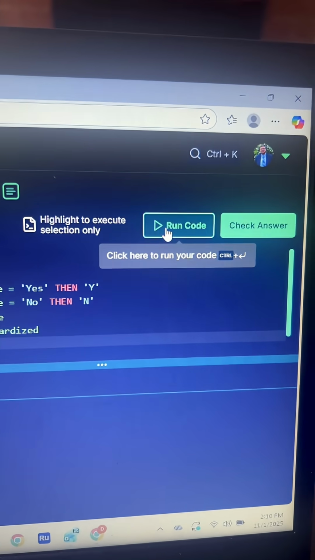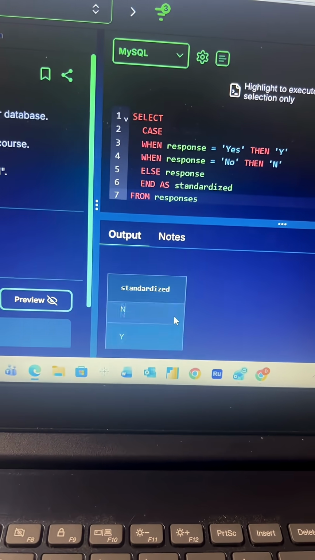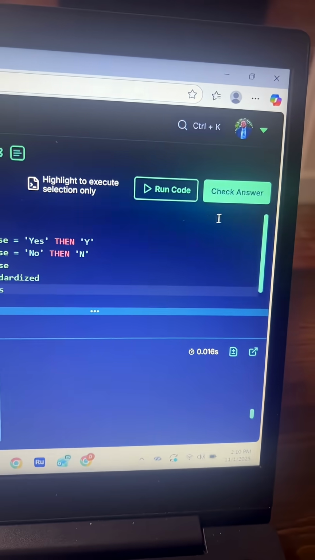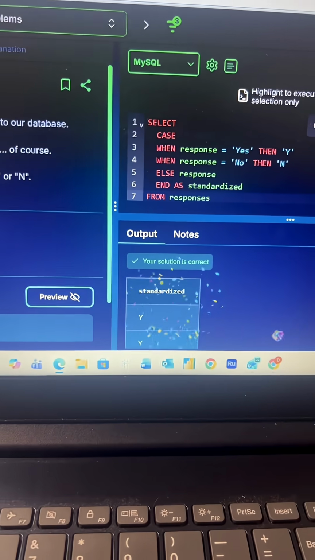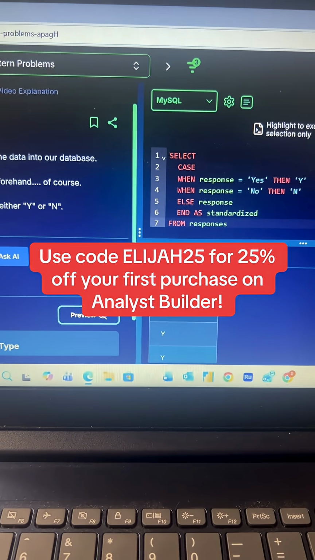Let's come up here and run our code. And if we were to scroll down in here, we can see that everything now is a Y or an N, which is exactly what we want. So let's come up here and check our answer. And yay, we did it. Anyway, I hope this video helped you understand how to write a case statement.